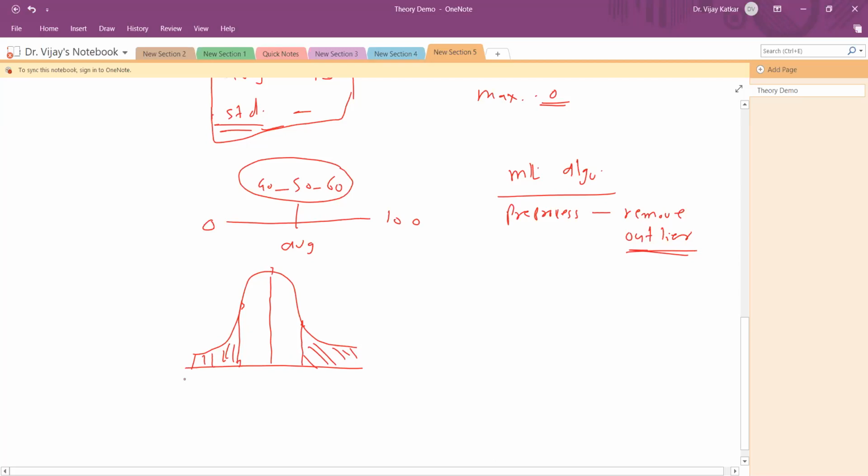So if my values are moving from 0 to 100, there are some values in between, let's say 0 to 15, and let's say here 85. Most of the values are in the range of 15 to 85. So the average will be here, and the standard deviation will not be that great, because very few values are over here.